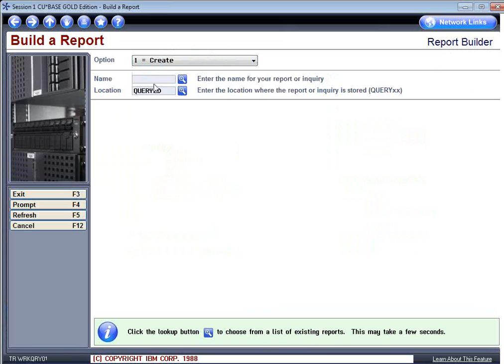Our option here is going to be create. I'm going to create a file for a mailing. I put my initials at the end of the query to identify it as mine. You may want to do that in your credit union as well to help identify queries that you've created for use in the system.